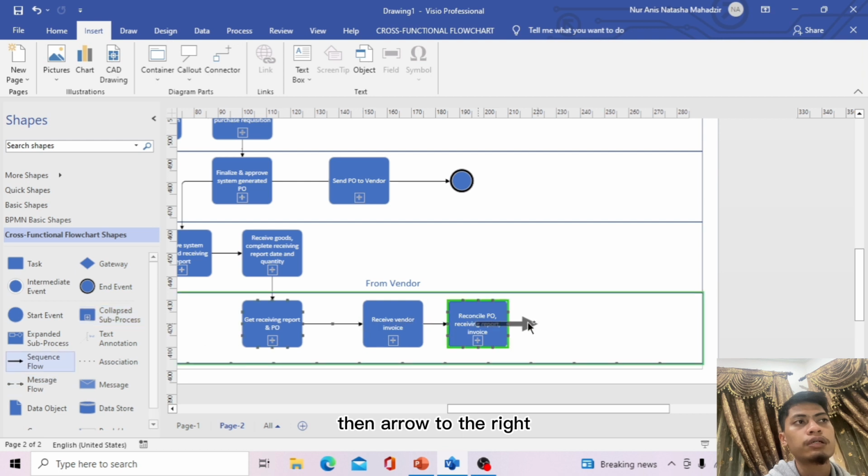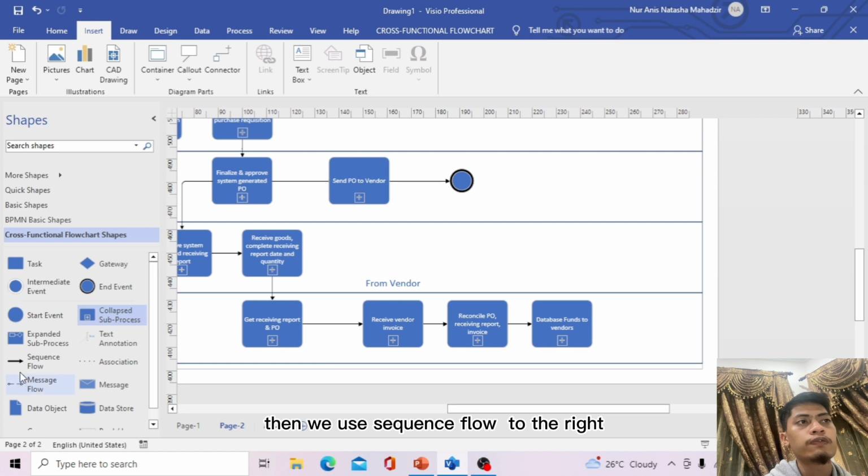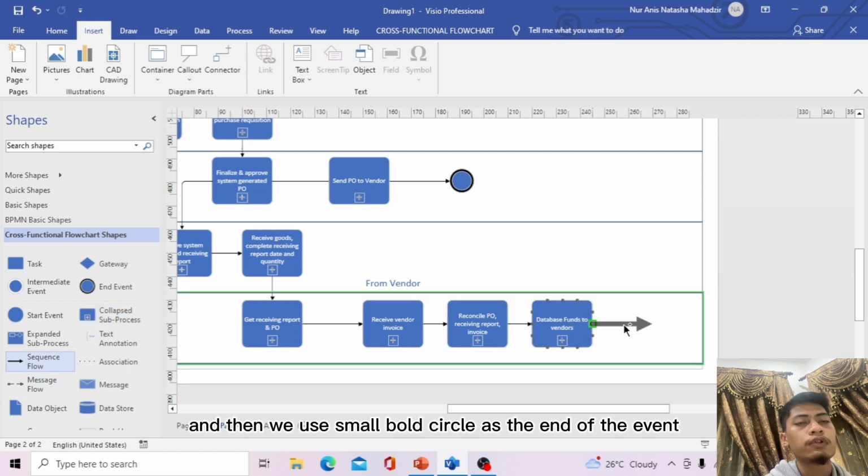Then arrow to the right. Then collect subprocess. We fill it with disburse fund to vendor. Then we use sequence flow to the right, and then we use small circle as the end of the event.